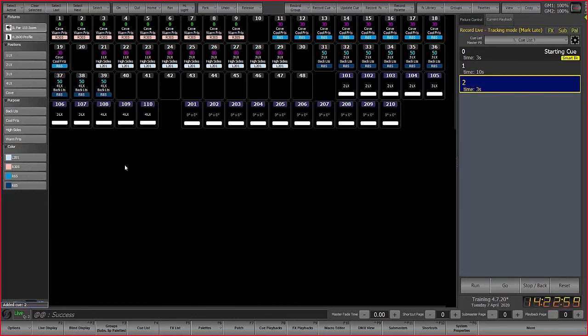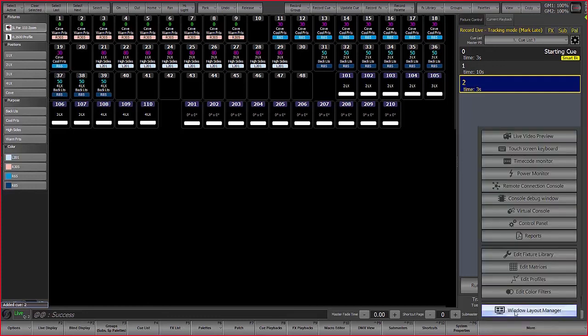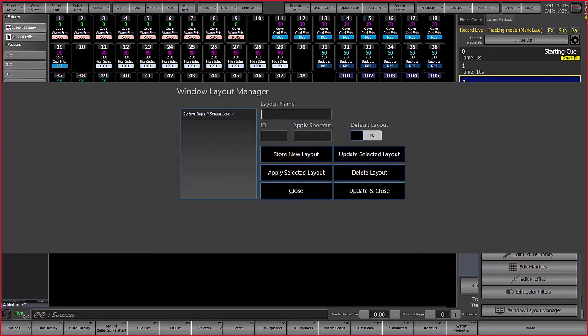Once your second monitor is laid out, I like to save this as a window layout, and we have under more a window layout manager, where I'm going to give it a name. I'm going to say this is my program layout. I'm going to put it on shortcut number 1. I'm going to say this is my default layout. That way when you start the console tomorrow, that's the layout that will appear. I'm going to say store new layout.